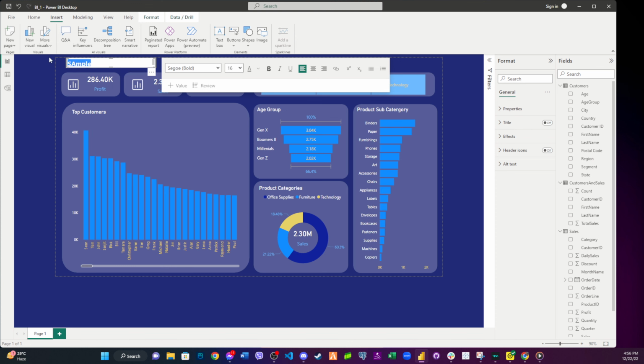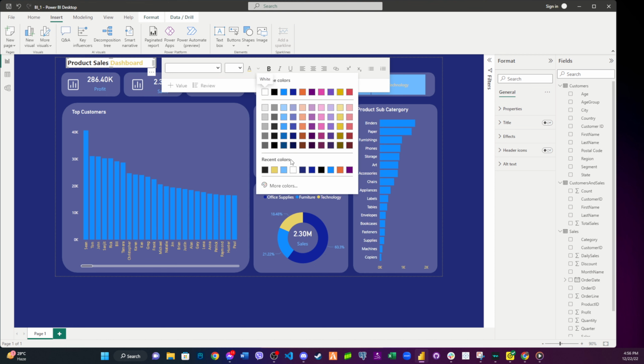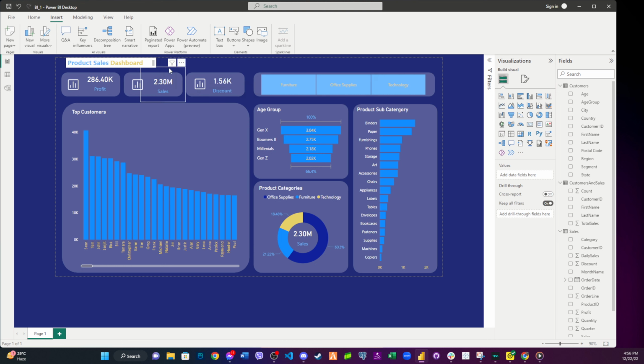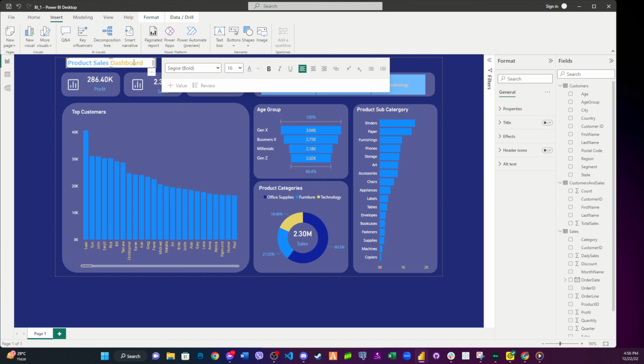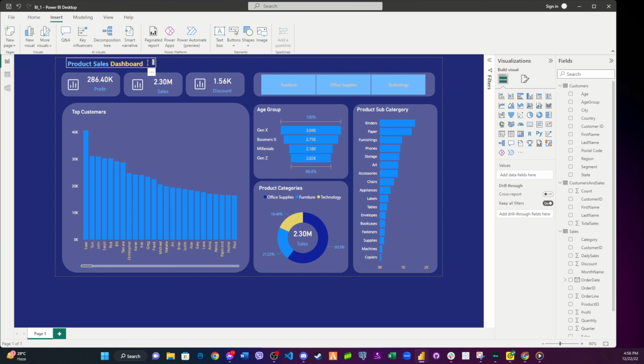16. So let's change the value to product sales dashboard. Okay. So for the dashboard, let's change this to yellow. For the sales, let's change this one to this one. Okay. Then let's try to remove the background. So for the effects, remove the background. Okay, something like that.